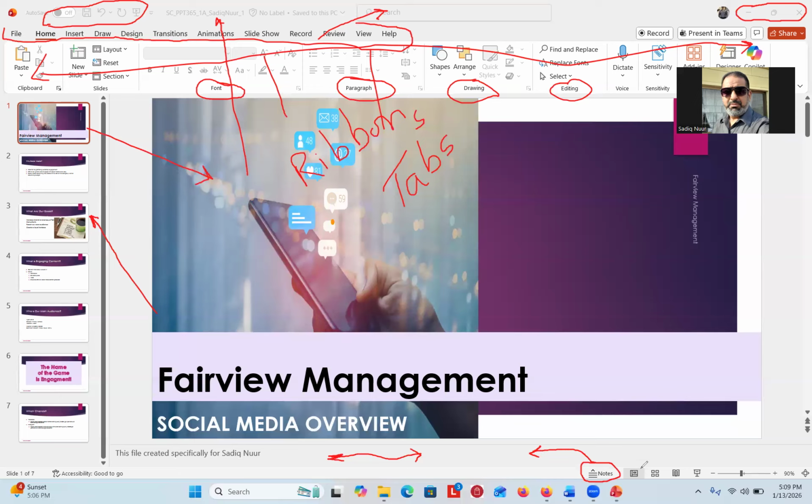And then these are the different views: Normal, Slide Sorter, Reading view, and this is to start your presentation, the slideshow, right? This one here is to zoom, to make it bigger or smaller.